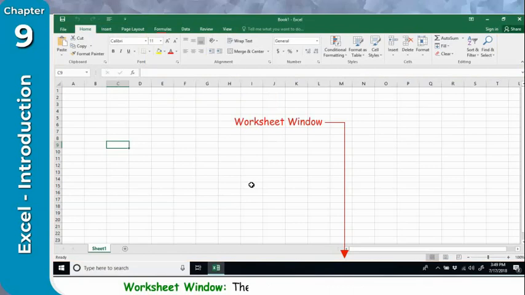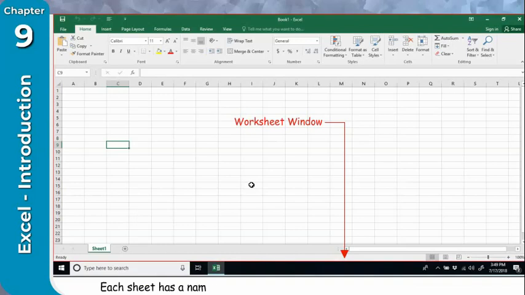Worksheet window. The workbook contains sheets called worksheets. By default, workbook contains one worksheet. You can also add additional worksheets. Each sheet has a name displayed on a Sheet tab at the bottom of the workbook.